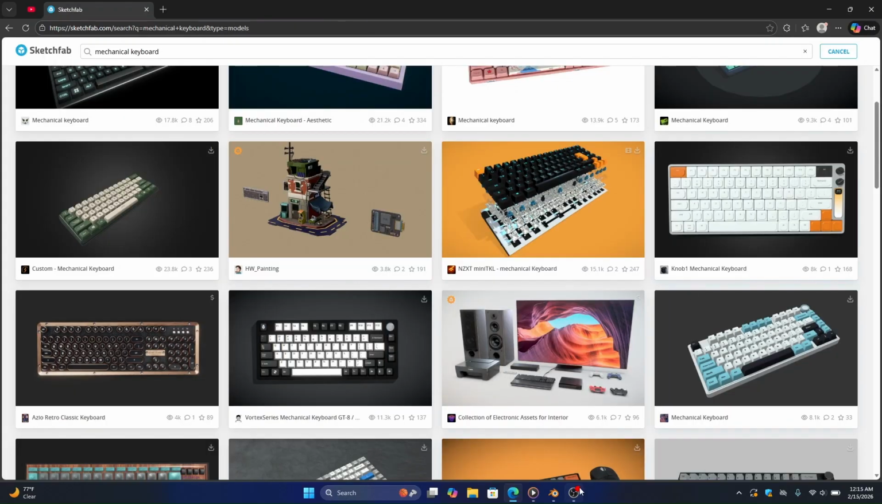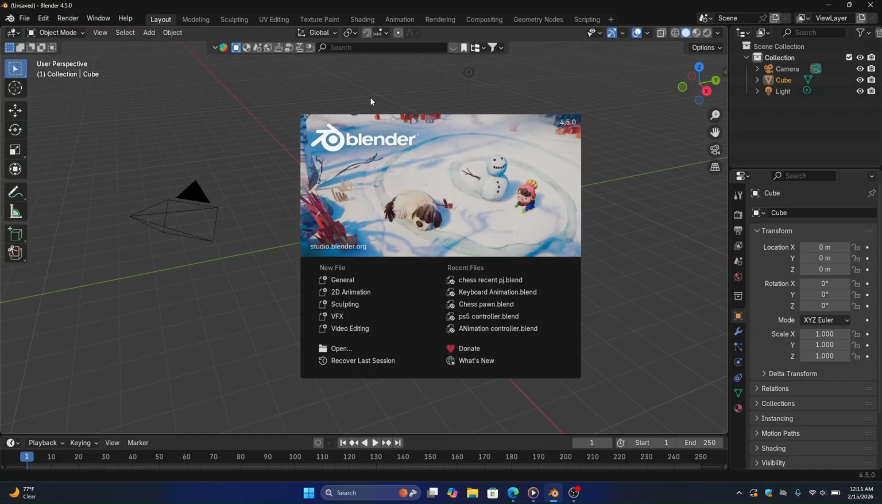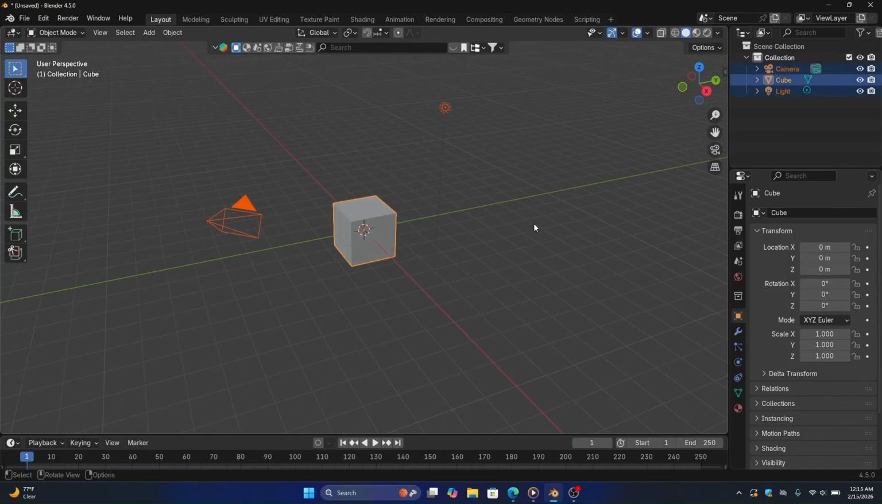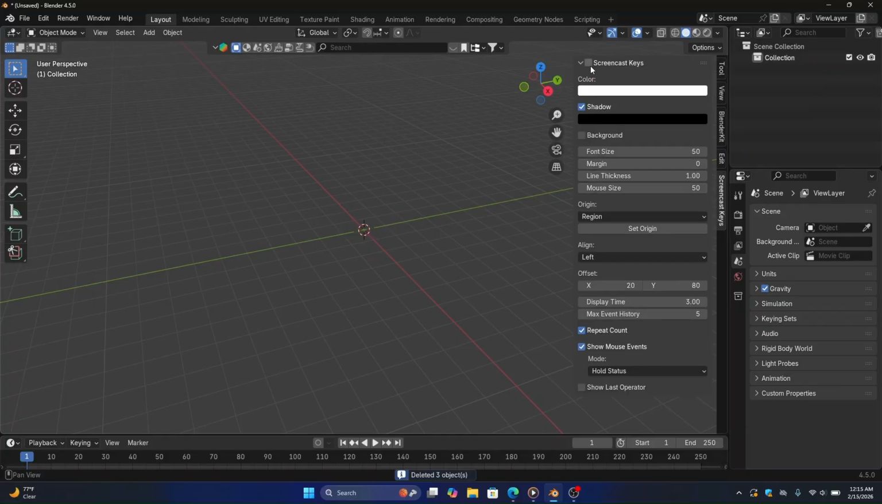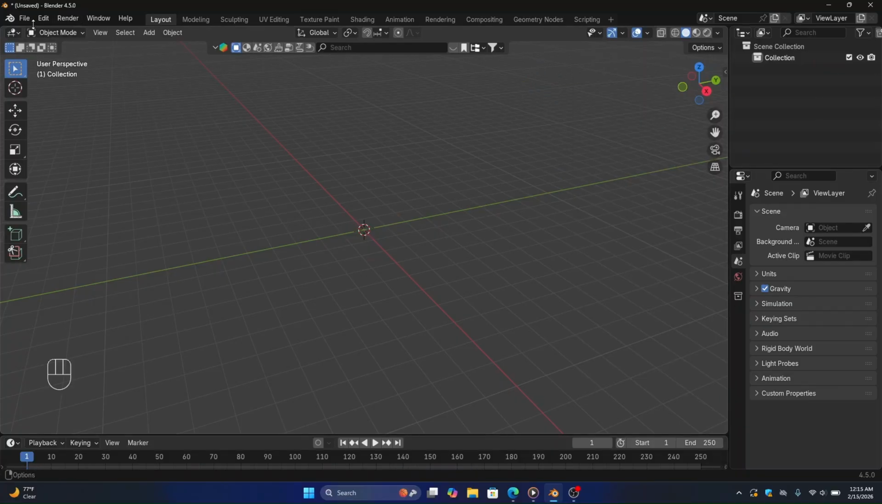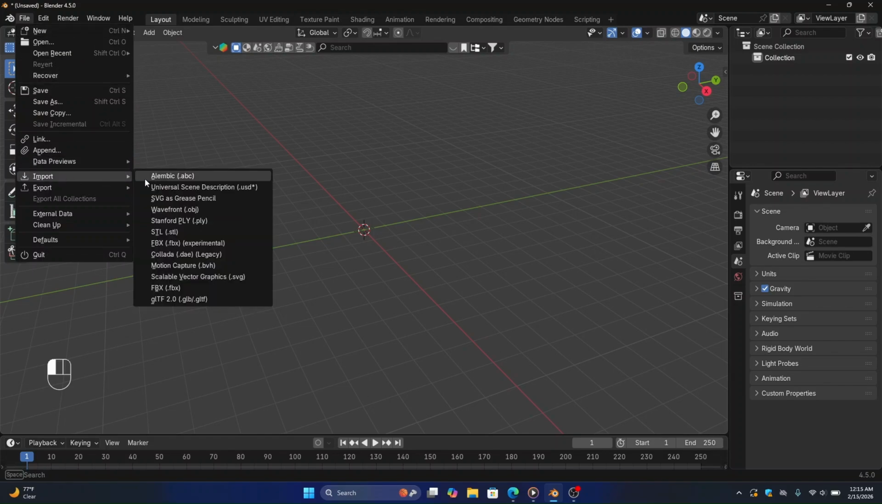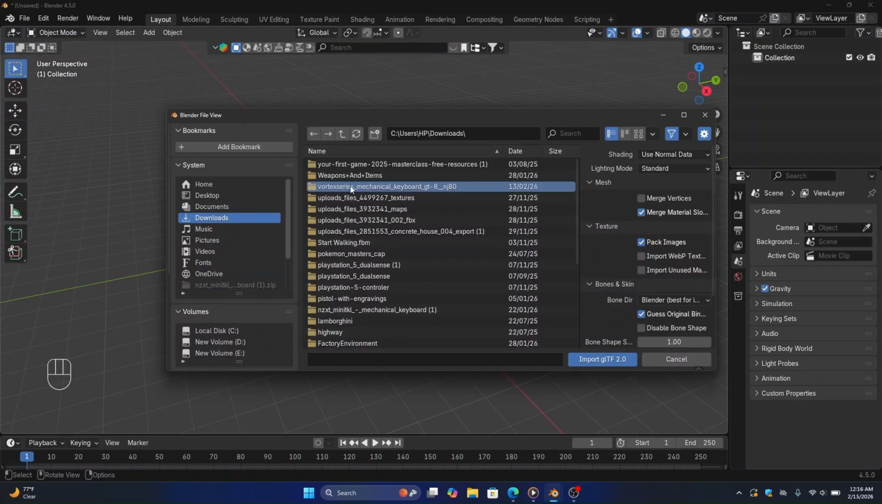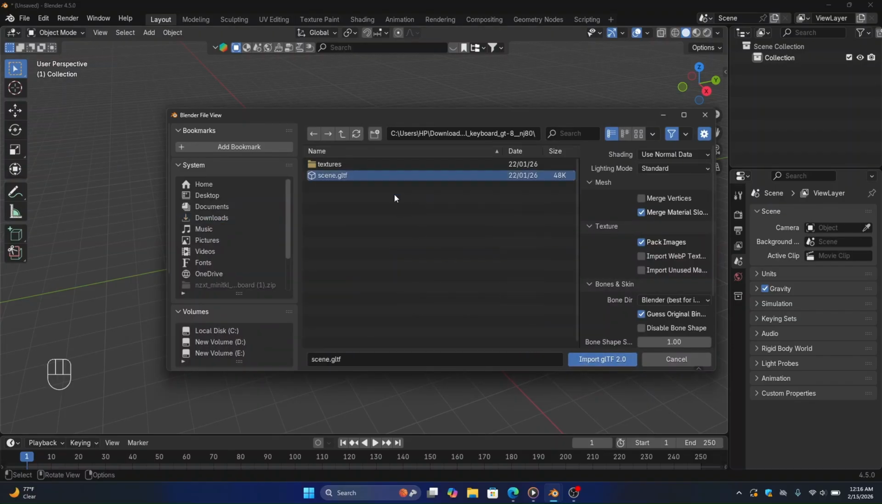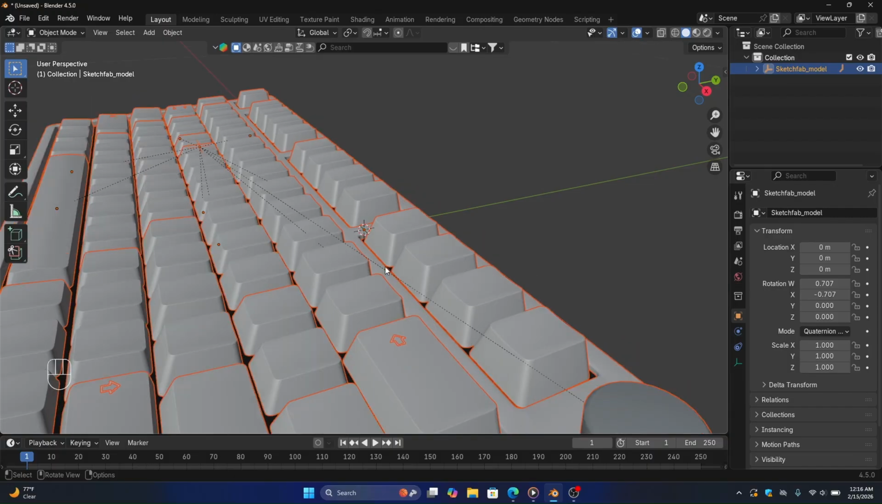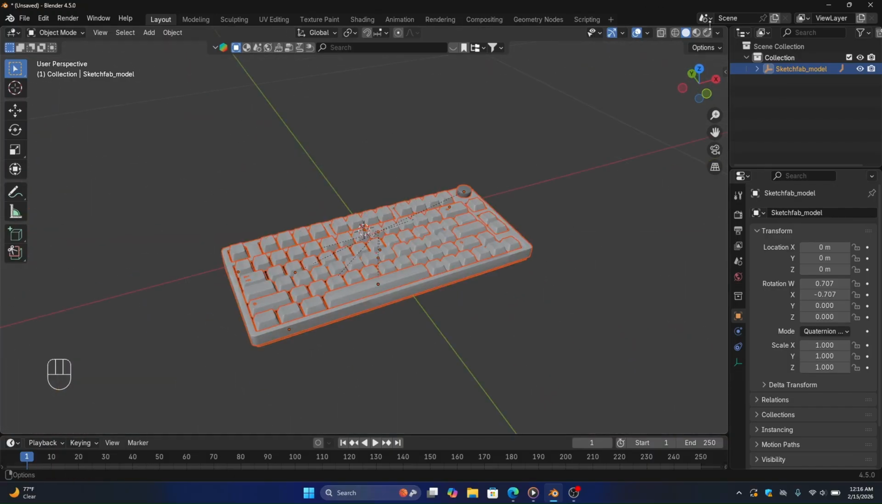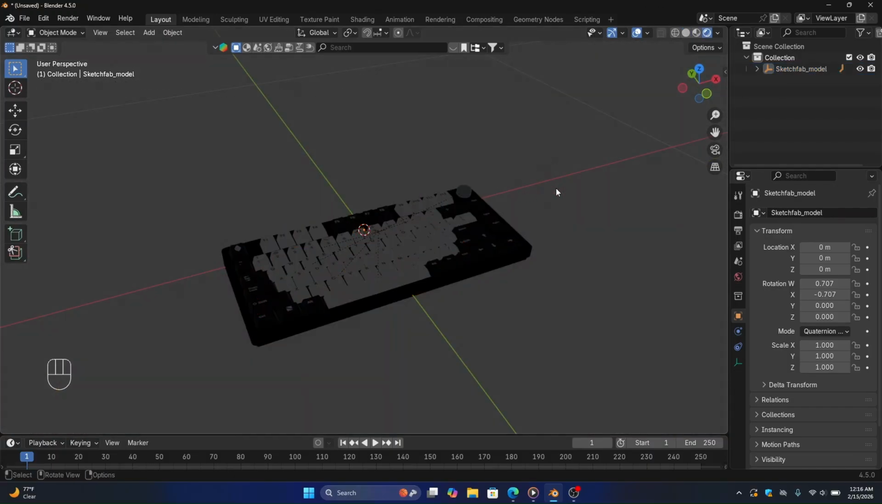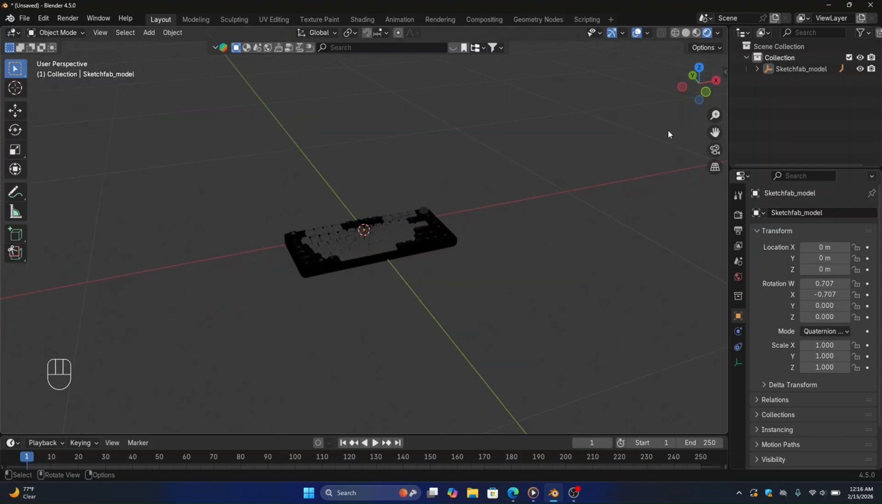And now we are going to open up our Blender, and let me delete this default cube. Also, I'm going to enable my screencast keys so you are able to see what I am doing with my keyboard. Here you have to go to import and choose glTF format, and here go to your downloads, and I'm going to enable this glTF scene. This is the keyboard I wanted, and then I'm going to render view to see it. It's a black and white keyboard, but let me hide this for a while.